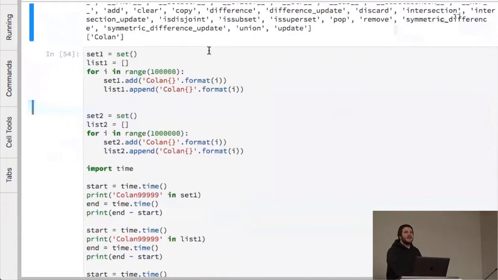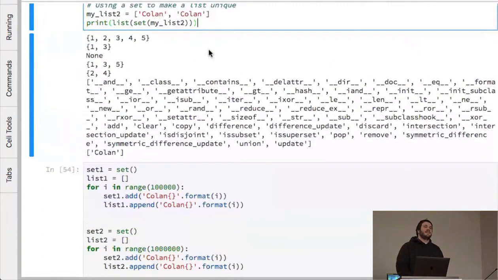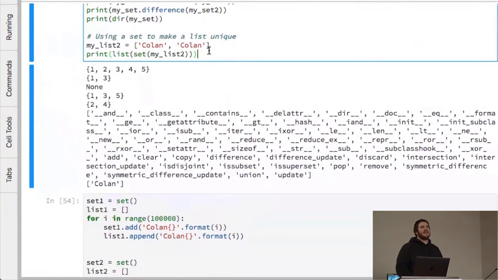Are sets ordered? Sets are unordered. I don't think you can even guarantee the order that they're put into the set either. I think it's just completely unordered. The order you put items in isn't necessarily the order you get out. I don't think it's guaranteed.